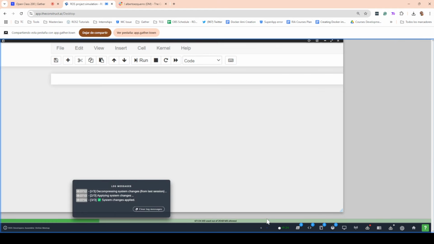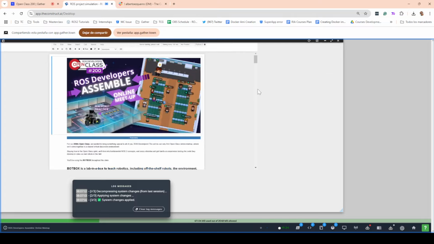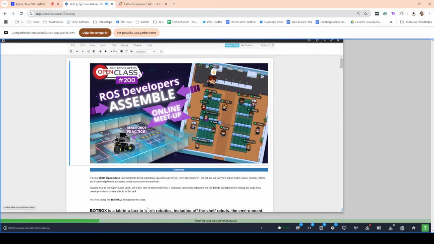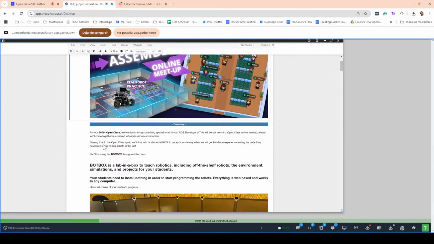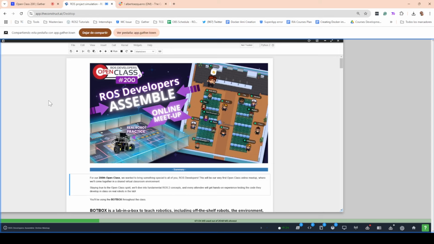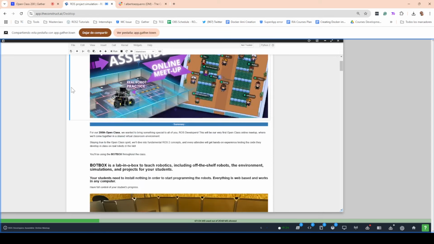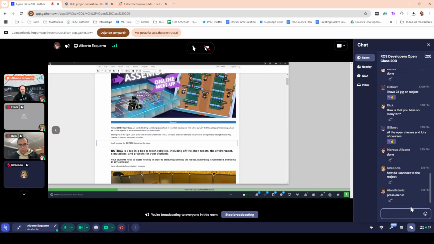Once your project is fully loaded, you should be able to see here the notebook for today's special open class. Okay, how do I connect to the project? You just press start or run. I don't remember which is the button.